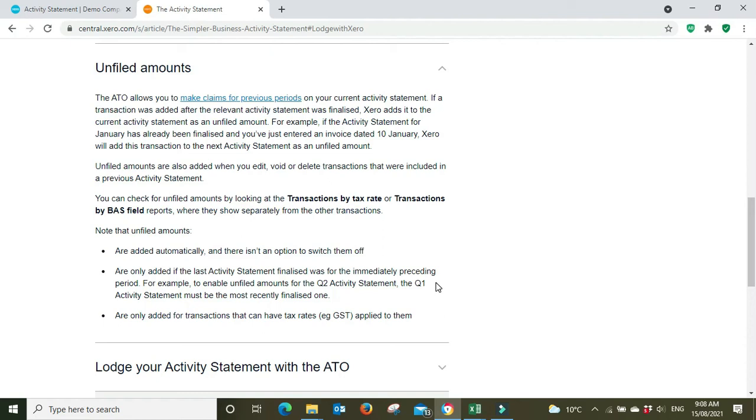So it's another reason why the GST rec report or the end of year BAS true up still shouldn't be discarded. It's still an important step. And they are only added for transactions that have tax rates, e.g. GST applied for them. So if you didn't apply a tax rate to it, it's not going to get picked up. Important to realize that this could be a handy step, but it's not necessarily perfect.